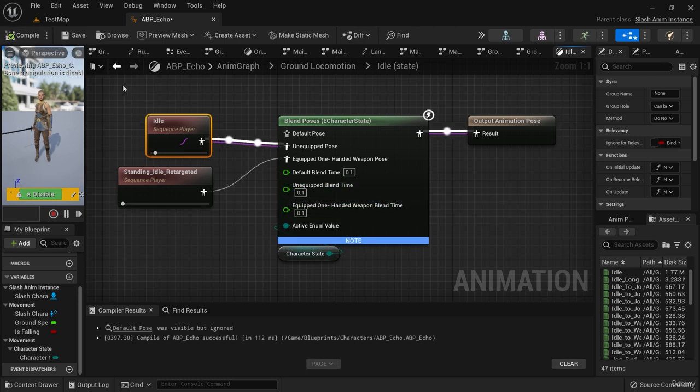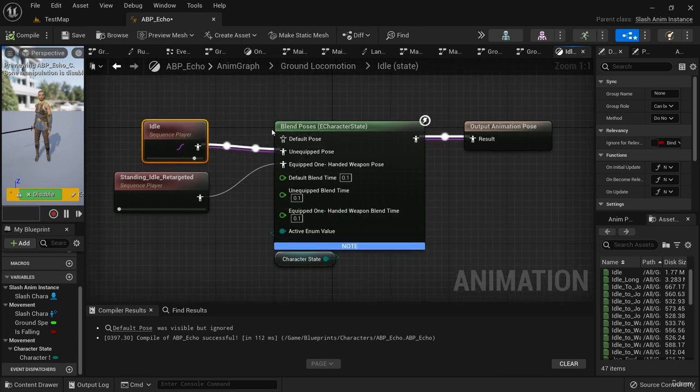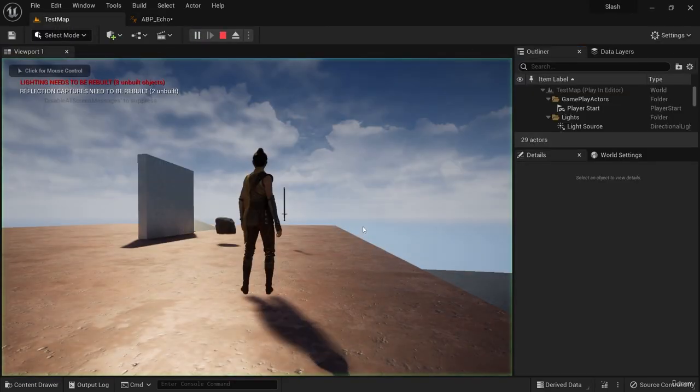So I'm going to compile, and notice we get this blue line down here. And in the compiler results, it says default pose was visible but ignored. So it's telling us there is a possibility that we'll be in a state where we don't have pose data, and we would see if that happened. So let's go back to test map and press play.